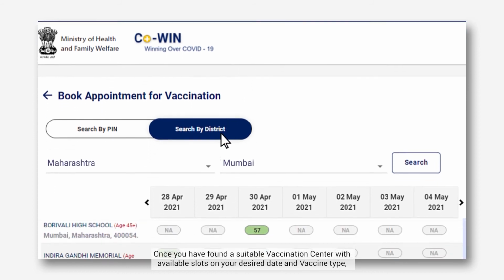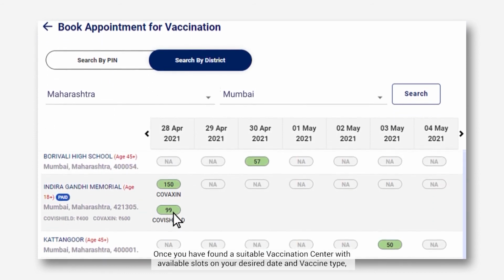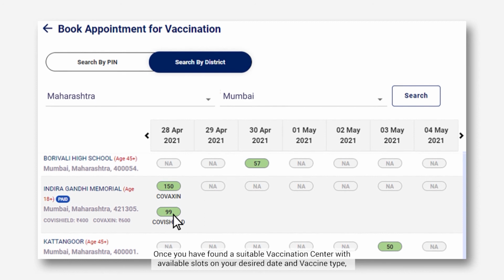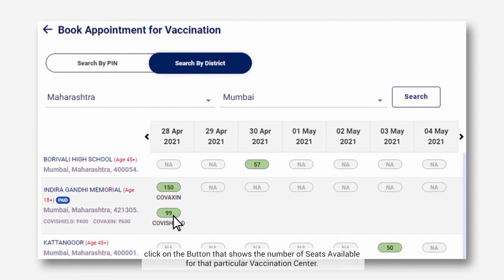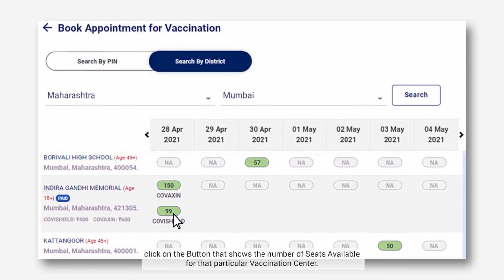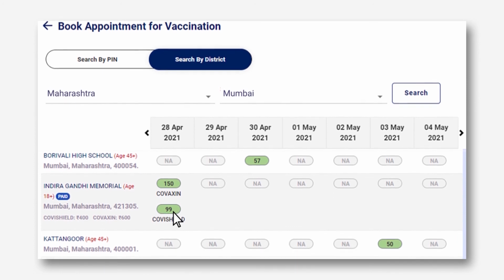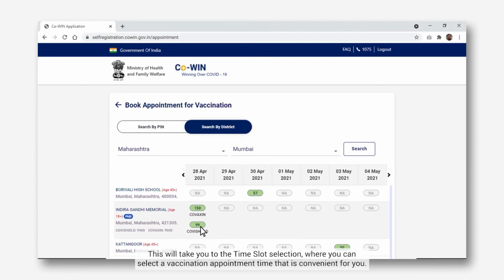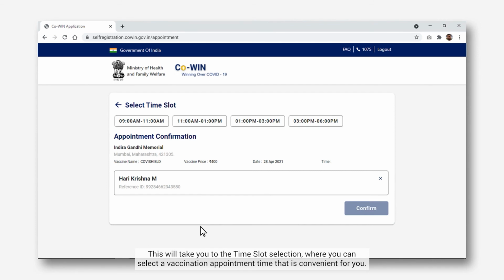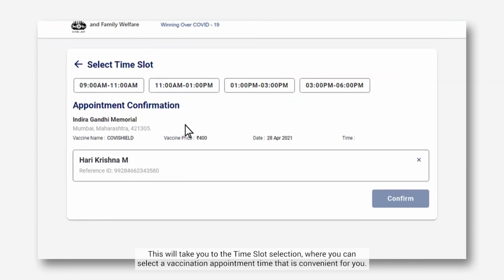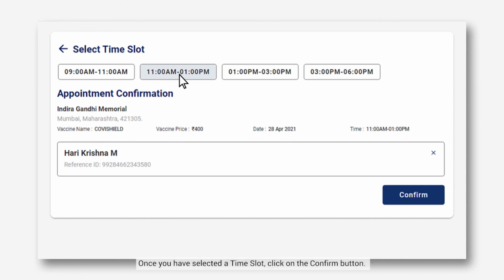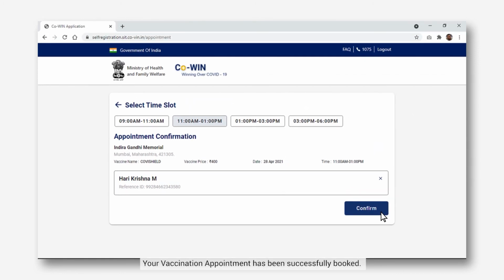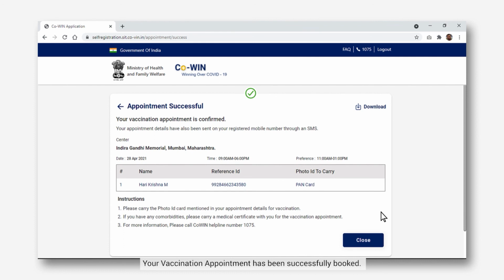Once you have found a suitable vaccination center with available slots on your desired date and vaccine type, click on the button that shows the number of seats available for that particular vaccination center. This will take you to the time slot selection, where you can select a vaccination appointment time that is convenient for you. Once you have selected a time slot, click on the Confirm button. Your vaccination appointment has been successfully booked. You will be able to see the booking information on the confirmation screen.